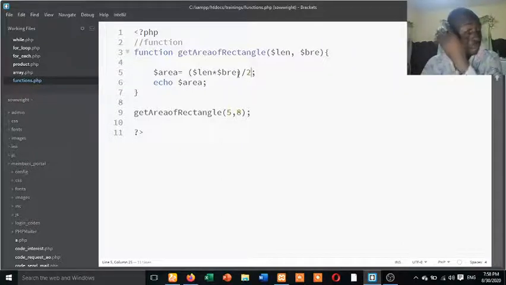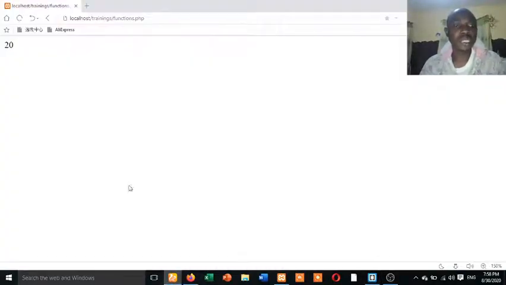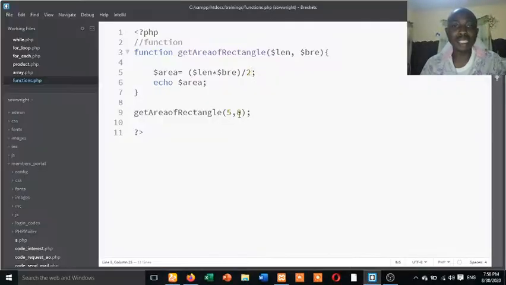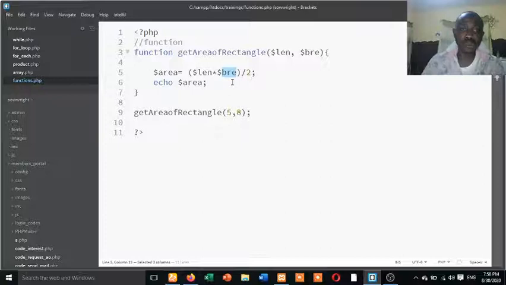I don't know if I'm right mathematically. So if you now have 5 times this, divided by half base times height, this one will serve as the base. You can also do it yourself: a function that will be calculating the area of a triangle or the area of a rectangle.